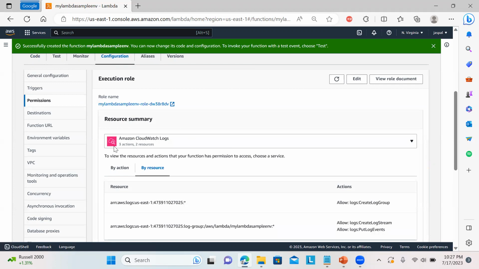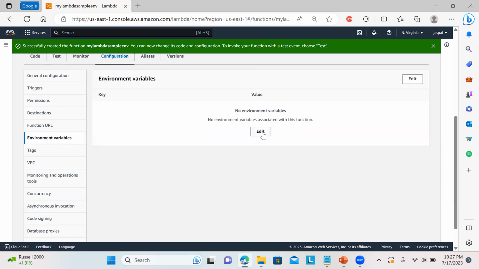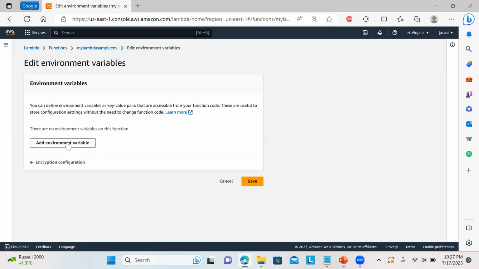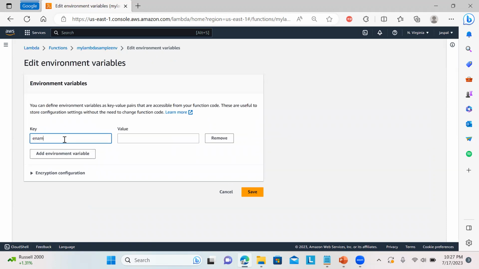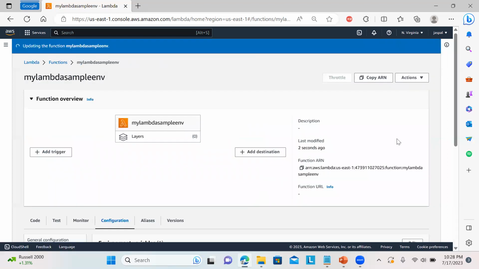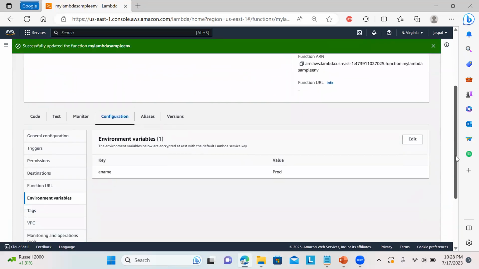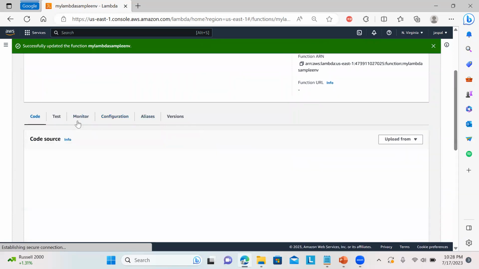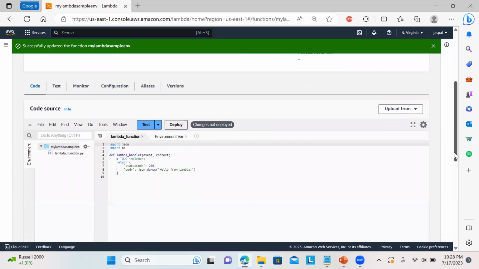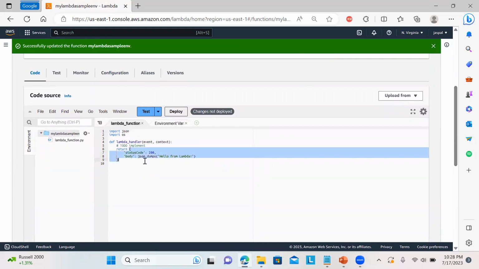Or let me first go to the configuration, environment variables. Let's say edit, add, ename, value, let's say prod, and save it. Okay, so I'll go back to my code. This time I'm showing you just a basic example. So I can return over here os.environ.get of ename.